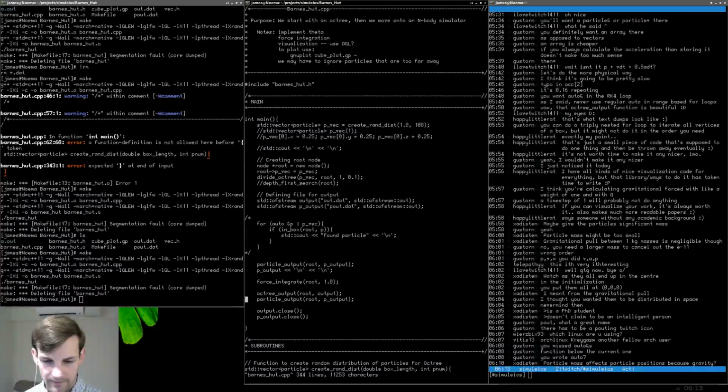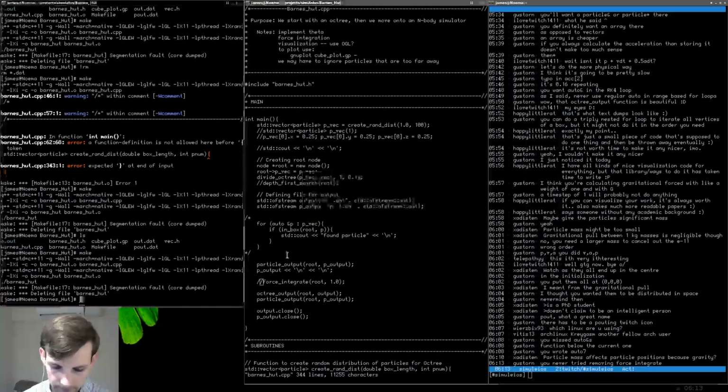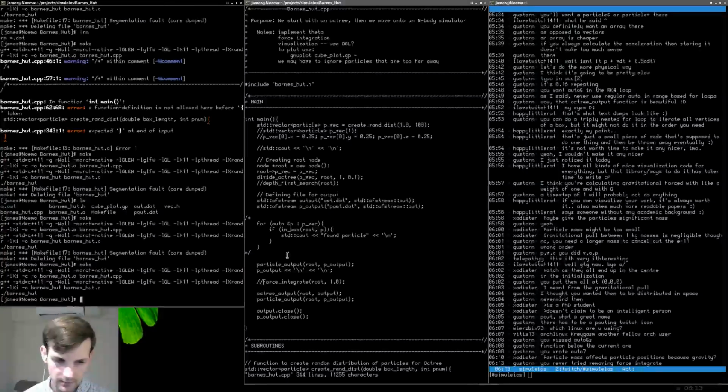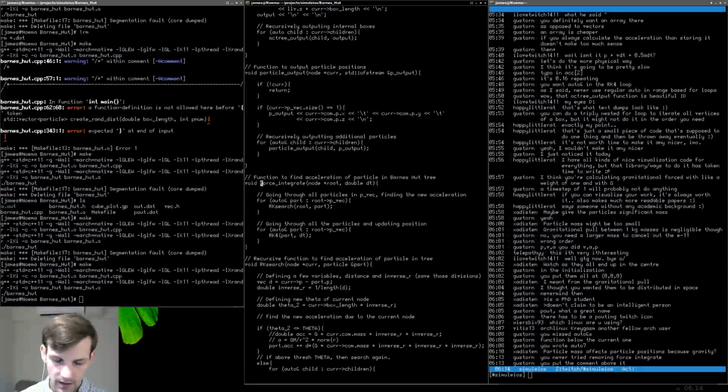Particle output there. Output.close. Let's make. Yeah, so it works without force integrate. Okay, so now let's go down to force integrate and let's see what's happening there. So force integrate here. Okay.